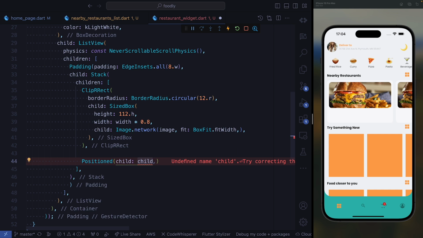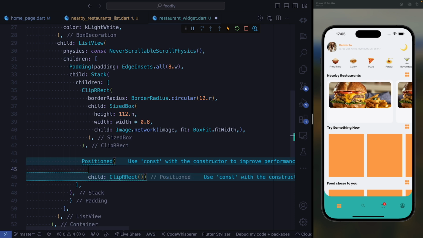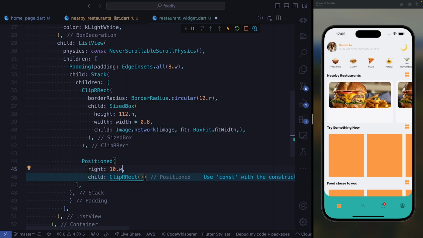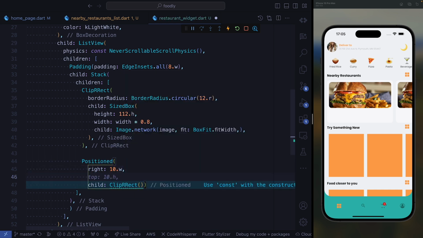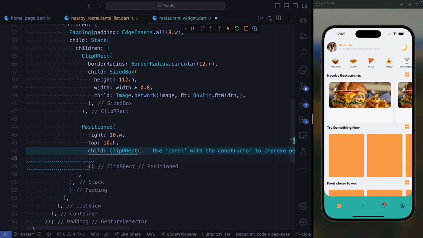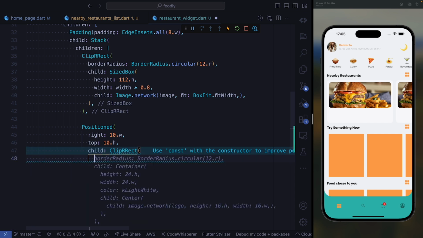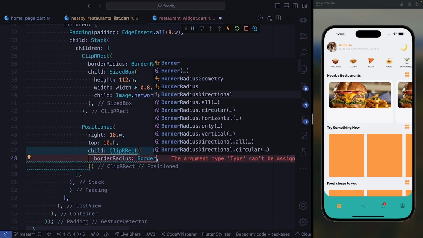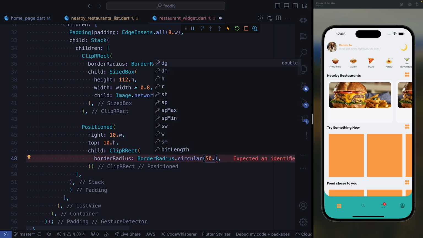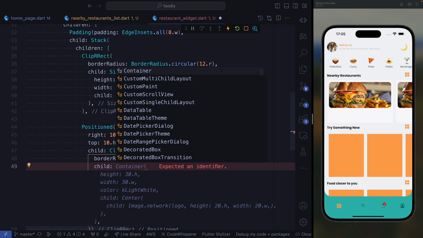Our child is going to be another clip rect. Before that, we need to position our positioned widget, so we need to have right. We're going to use 10. So that's supposed to be W, and to the top we need to give it a little bit, which is 10 as well. So in here we're going to put a restaurant logo. Okay, so before that we need to give it a border radius. So here we're going to have border radius dot circular, and we need to give it a 50 so that it can be circular. And we need to have our child.